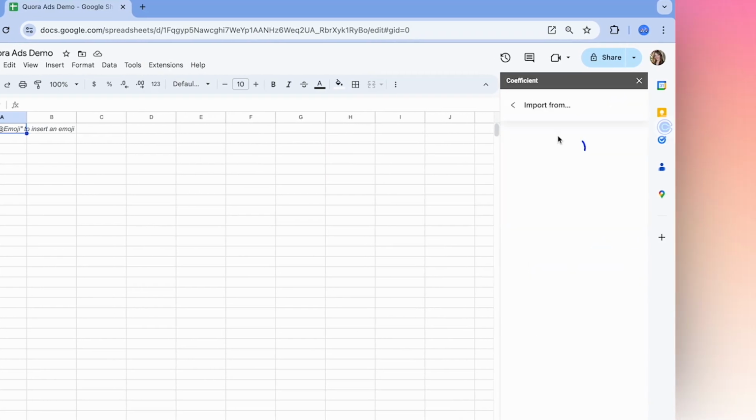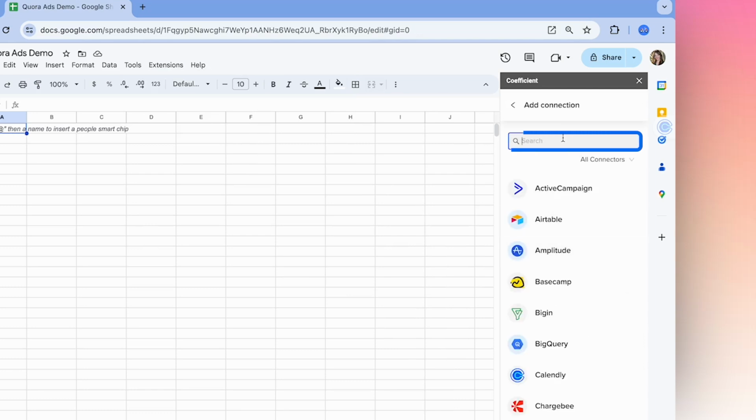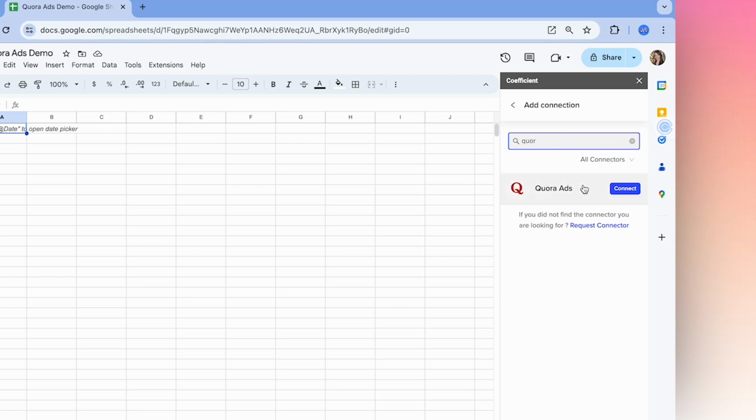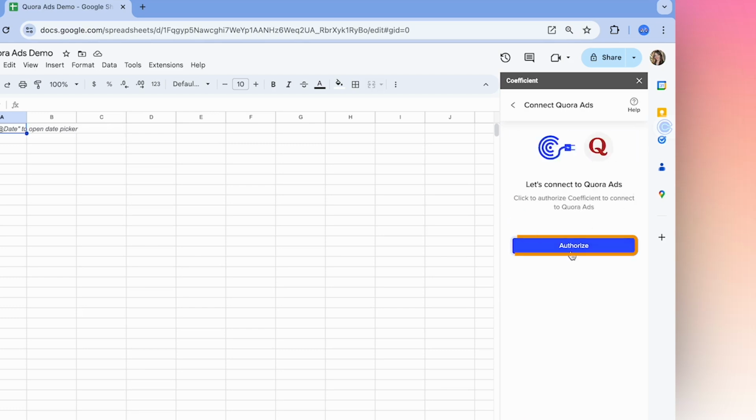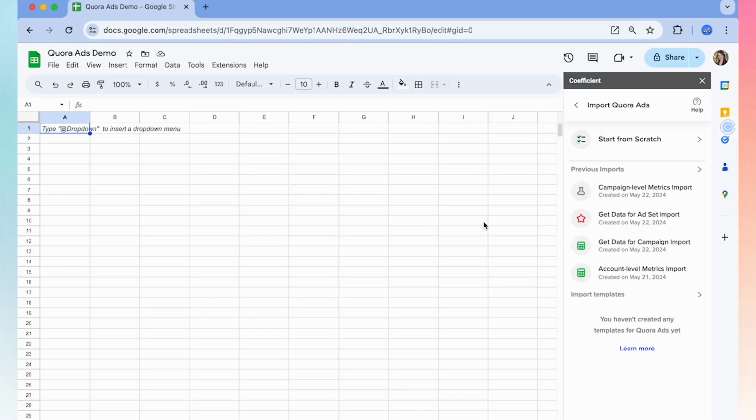and select Import From, and then select to add a connection. From here, you'll search for Quora Ads, select Connect, and select Authorize. Review permissions and select Accept. Once you've authorized, you can start your first import by selecting Start from Scratch.